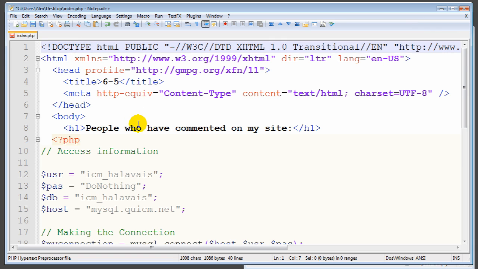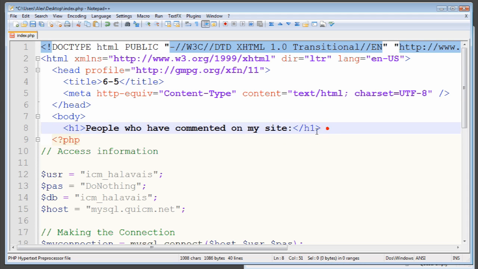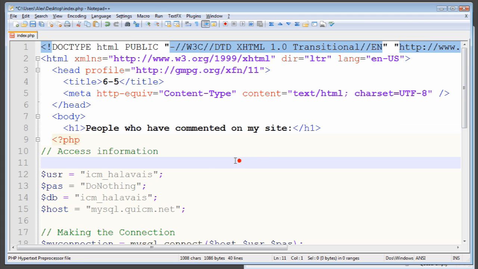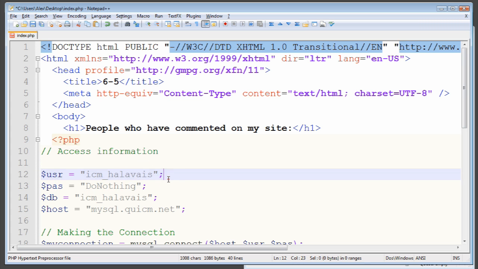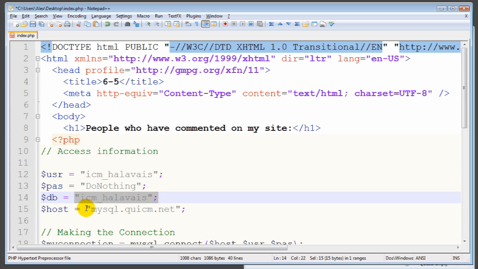Alright, so we're back to this stuff I'm not going to even deal with. We know what this is. I have the H1 that says people who have commented on my site, and right there. And then I start the PHP, the hard stuff. First thing I do is set up some variables with the access information. For example, my username, my password, my database, and the host.